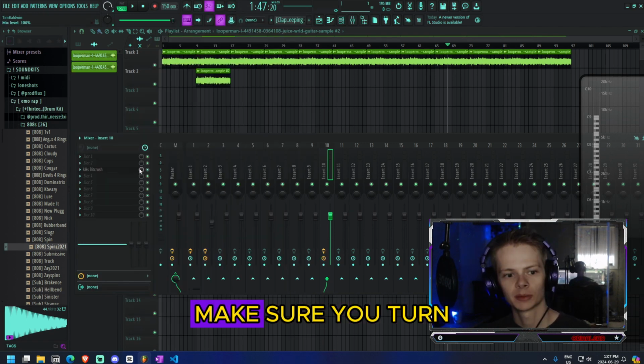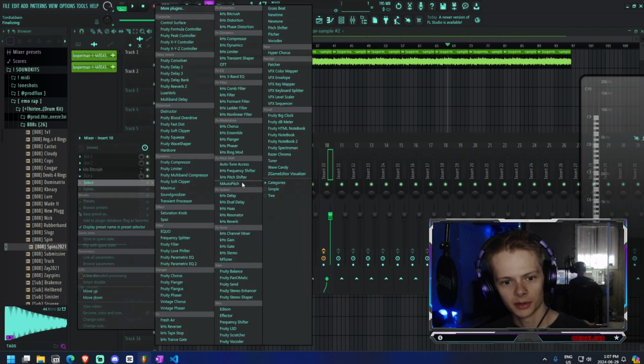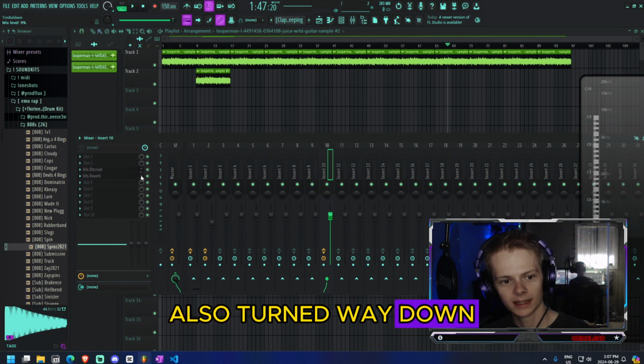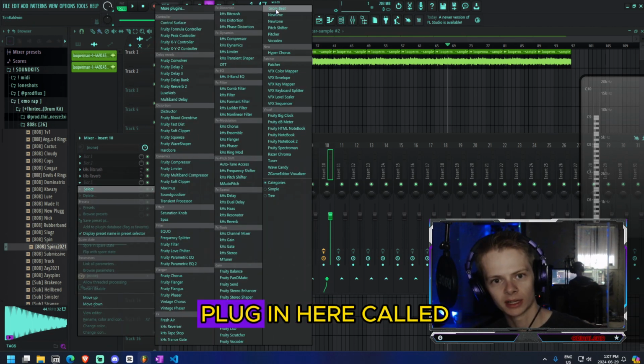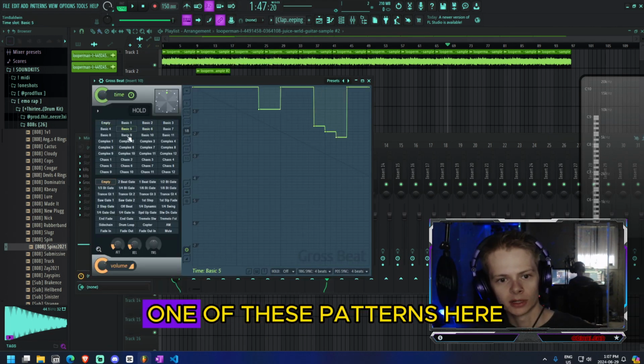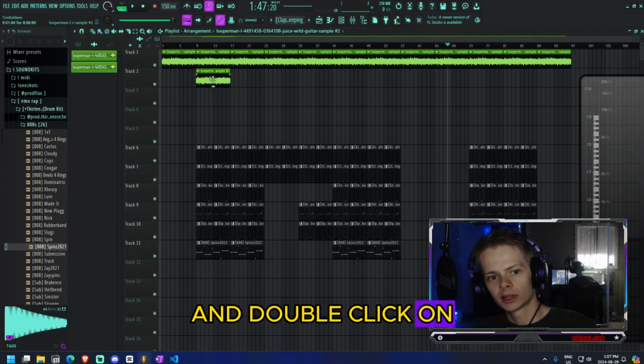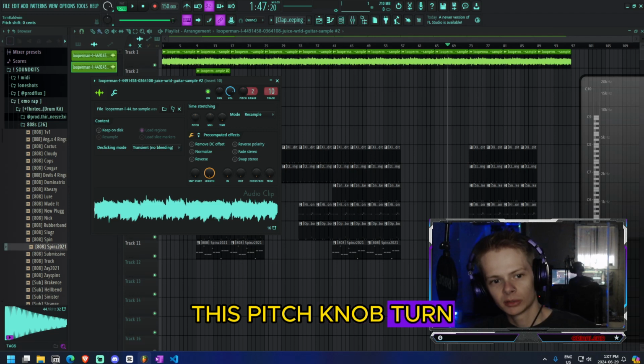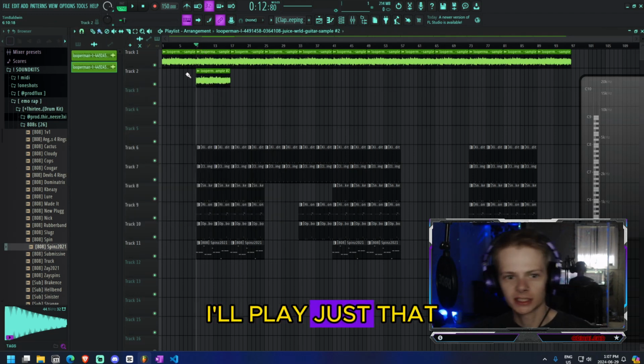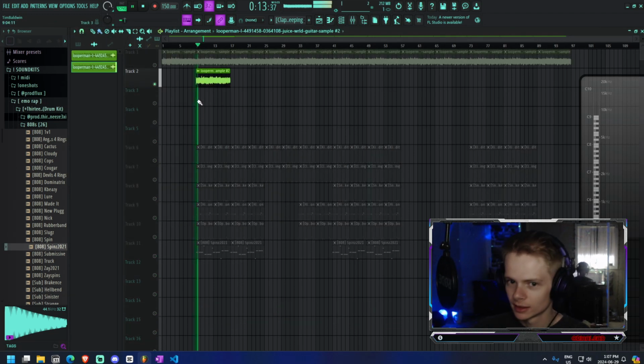We'll add a bit crush. Make sure you turn it way down. We'll add a reverb. Also turned way down. Here comes the sauce. We're gonna add this plugin here called Gross Beat, and we're gonna choose one of these patterns here. Something like this one. We can always change it after. And double click on the loop again. This pitch knob, turn it all the way up. I'll play just that for you to see what we just made.